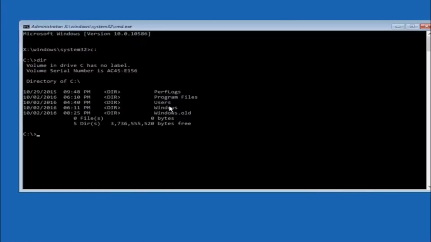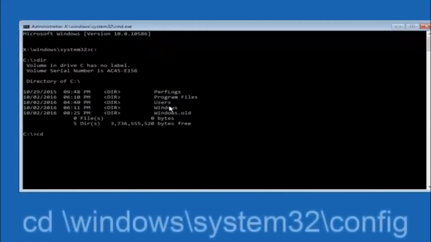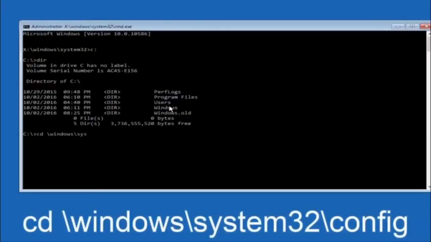In some cases, it might be the D drive as well, so just keep that in mind. Next thing we're going to do is type in cd space /Windows /system32 /config, and then you're going to hit enter on your keyboard.